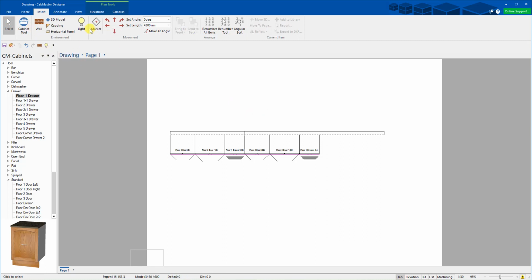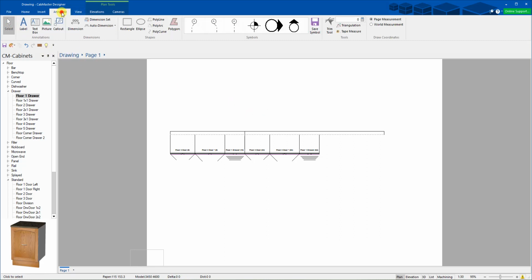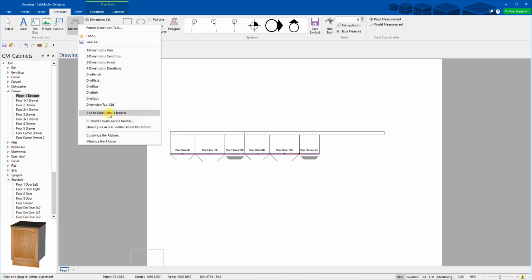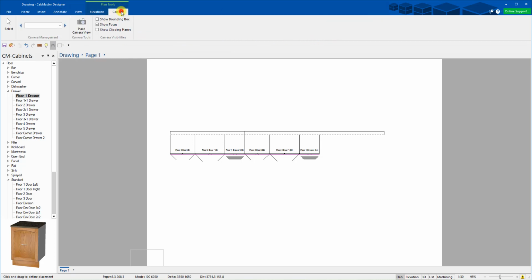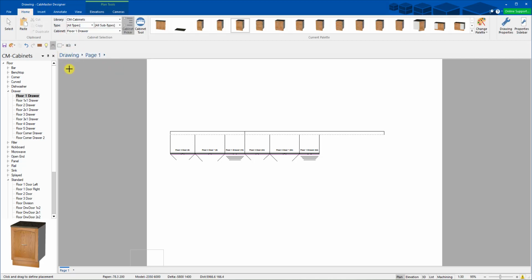So you can add whatever you like to this quick access toolbar. If you want to, right click on dimension, add quick access toolbar. Even these symbols, you can select symbols, you can select anything at all you like. If it's a camera thing you want to keep adding in, place camera view. There's your camera on toolbar. So there's a lot of things you can actually add onto your toolbar.